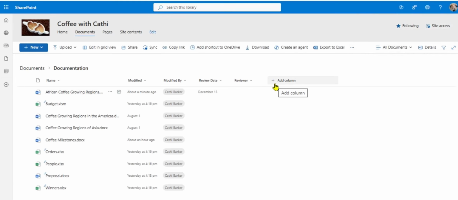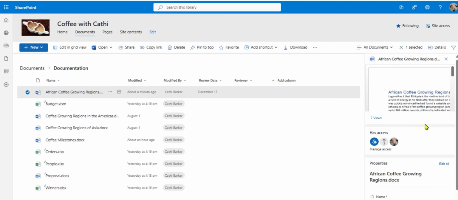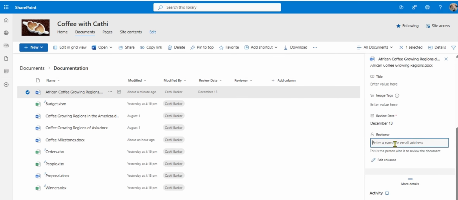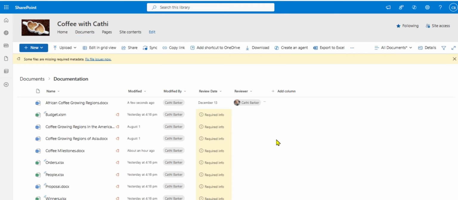So I'm adding more and more metadata or custom columns. And so now when I go to this particular document and I go to details, I can now scroll down and not only say when it has to be reviewed, but I can also put the name or the email of the person who has to review it. So I'll choose myself, for example. And so I can close the details pane, and that information is now recorded in the reviewer column. You may have to press F5 or Control R or press the refresh button to get it to update.